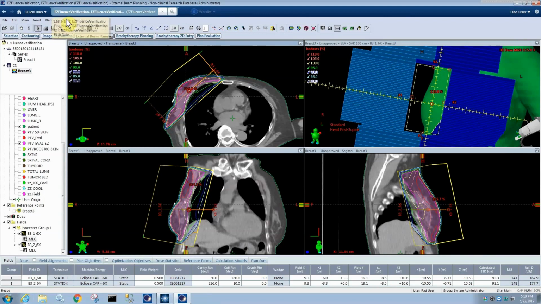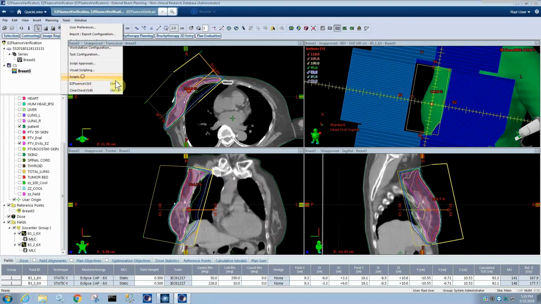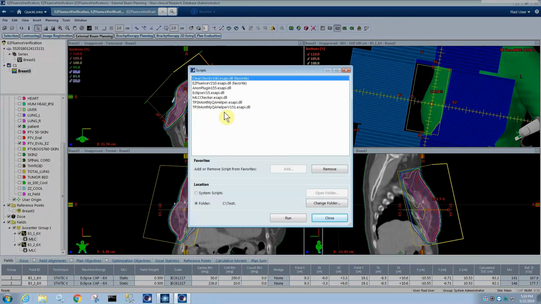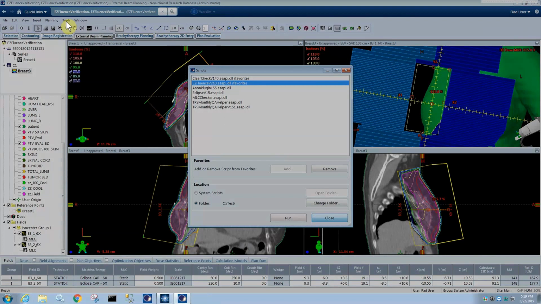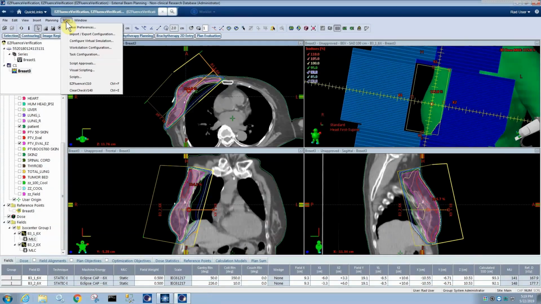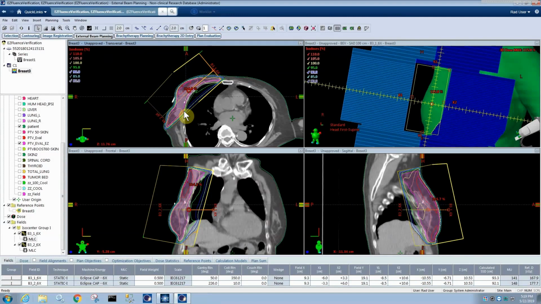EZFluence is an Eclipse script that uses the scripting API, so it's all integrated. After it's been installed, you'll see it here in this drop-down, this scripts list. You can add it as a favorite. As soon as you do so, you can actually see it in the tools drop-down directly, or you can even set a hotkey. So this is going to be a video about the general workflow of EZFluence.